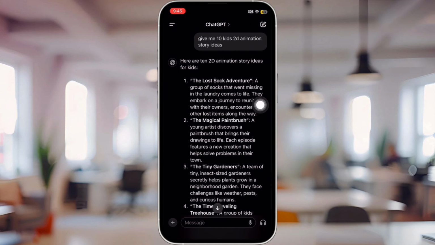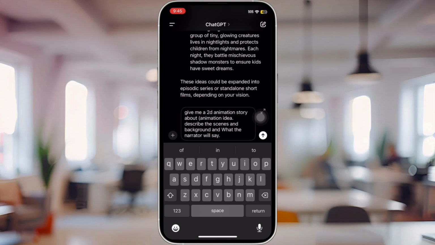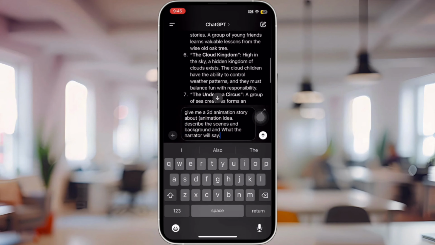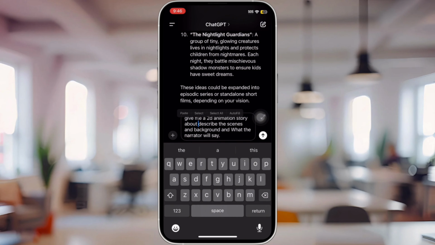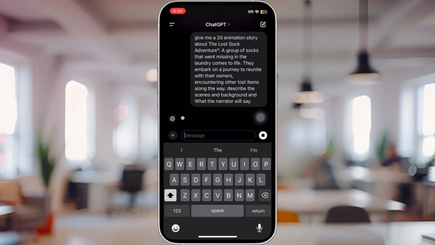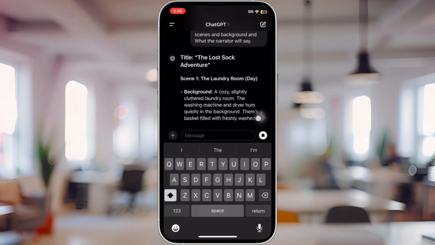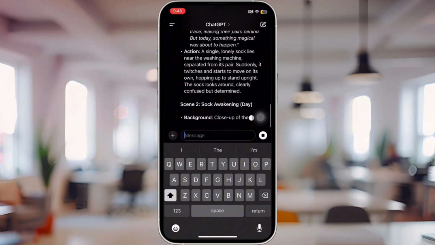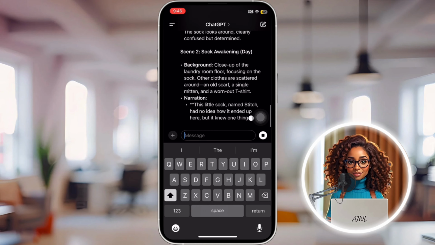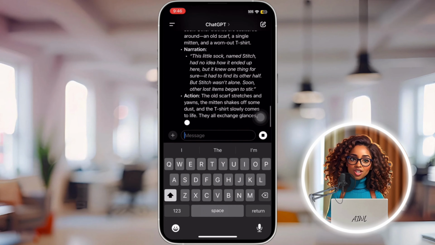A group of socks that were missing in the laundry comes to life. They embark on a journey to reunite with their owners, encouraging other lost items along the way. So we're going to put "give me 2D animation story about the Lost Sock Adventure." I'm going to go to the top and copy the Lost Sock Adventure right there, and we're going to send. Now it's going to give me about 10 scenes, the narrator, the action, the background. It's all pretty much doing the work for you.